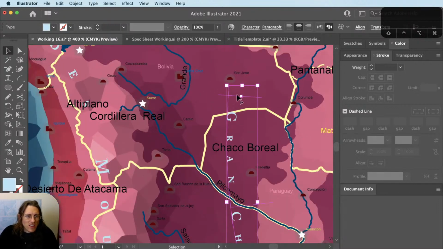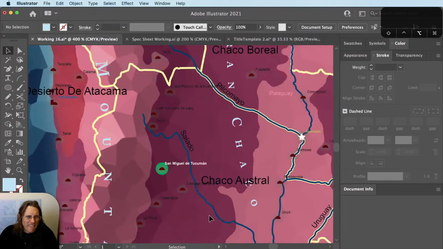Gran Chaco. I don't like how that G sits over the boundary, so we'll just tuck that in a little bit. Yeah, there we go.